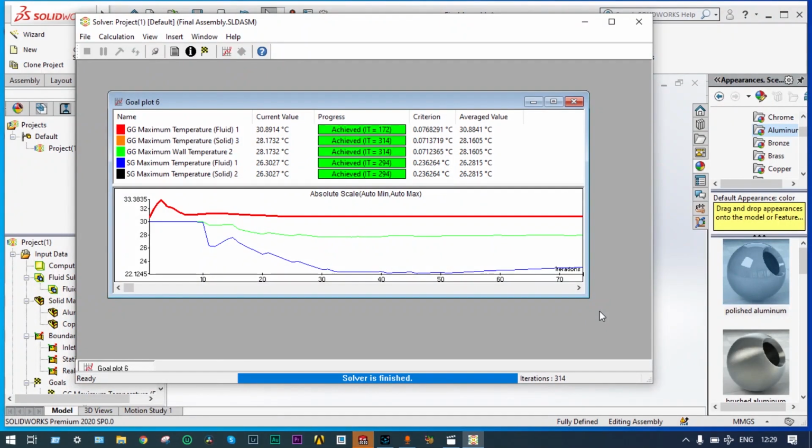The solver window has finished its calculations and iterations. We can check the results from the solver window now. This is the graph of all the results together. We can see separately also. Like first one is showing the global goal of maximum temperature of fluid, that is maximum temperature of freon gases. It started with 30 degrees centigrade and finally it has come down to a fixed value of 30.841 degrees centigrade.